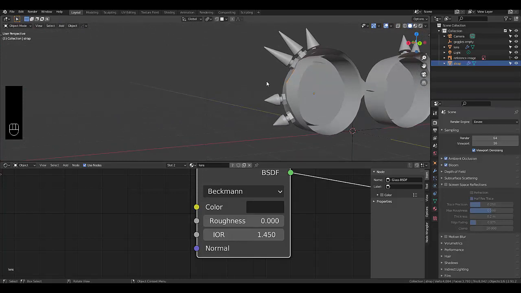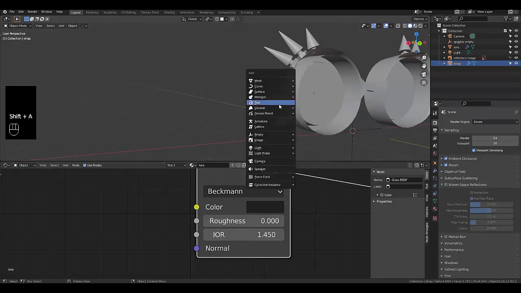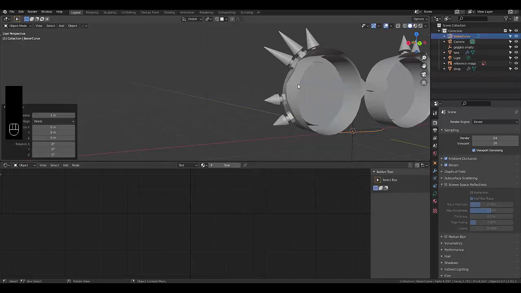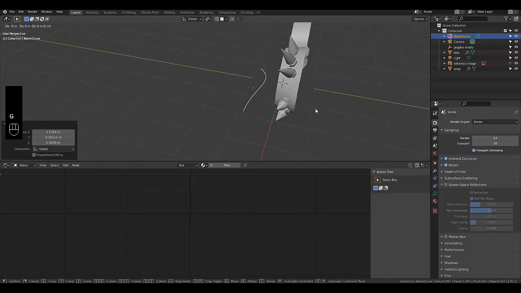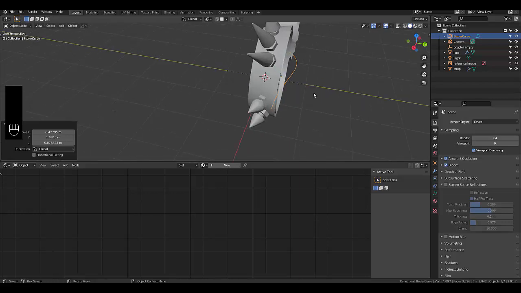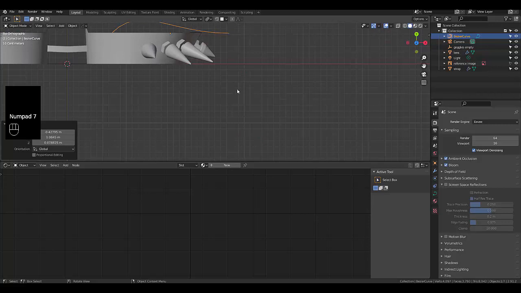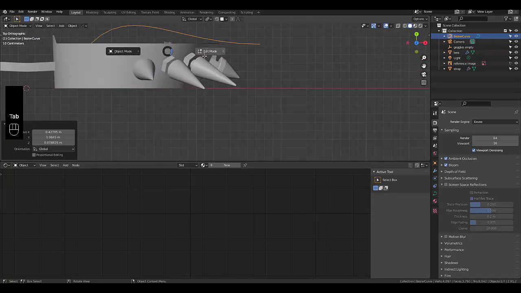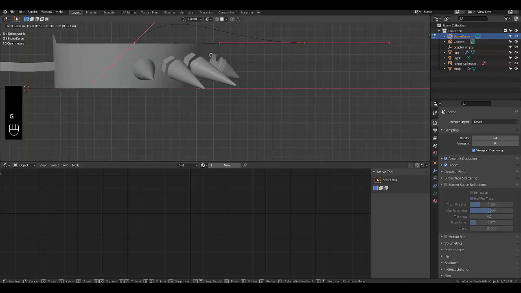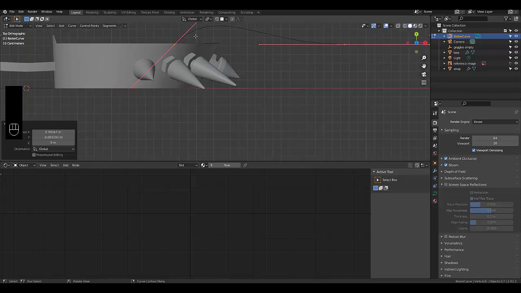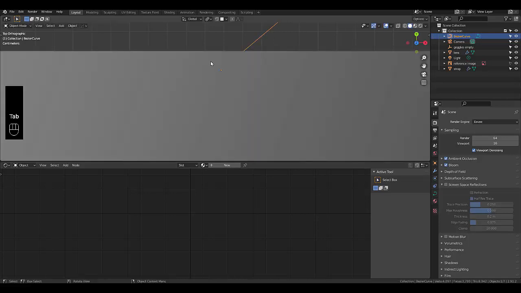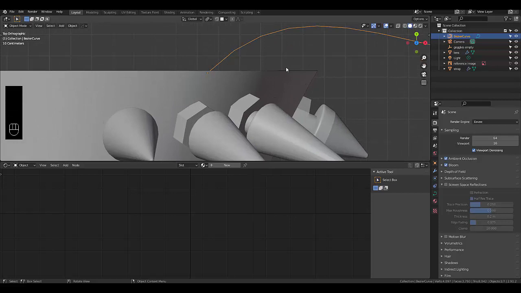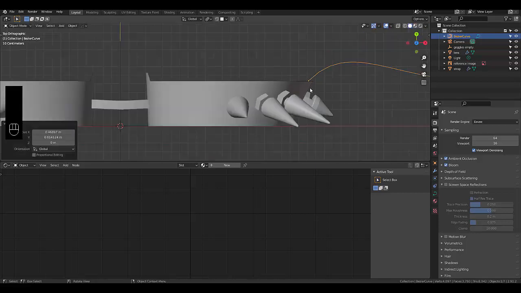Only thing we need to do now is perhaps create a curve. Shift A, curve, Bezier curve, G. Numpad 7, tab edit mode, G, make sure that this is on the middle point, tab object mode, G, and we want to check this about yeah.